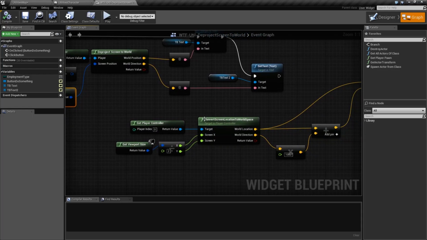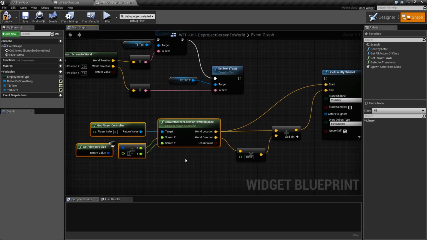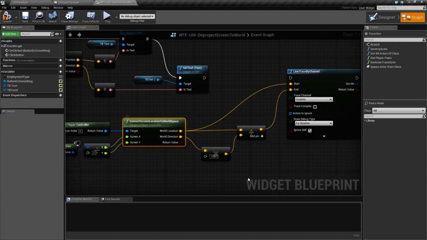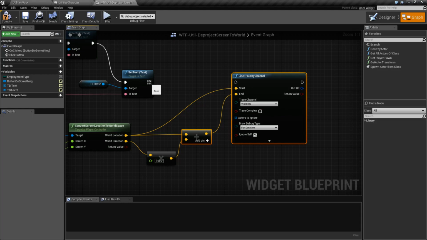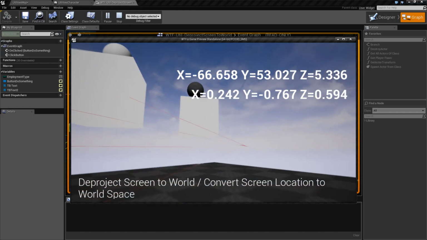Now looking at our convert screen location to world space node, it's the same as this one, but the difference is this is not a collapsed int, it's just an X and a Y. Same thing as if we were to split this. The results are still the same. Let me show you an example of what we might use this for. I'm grabbing our player controller, and I'm grabbing the viewport divided by 2, converting that to world space, and using that to cast out a line trace. This basically gives me, from the center of my character, a line trace forward, as you can see here.